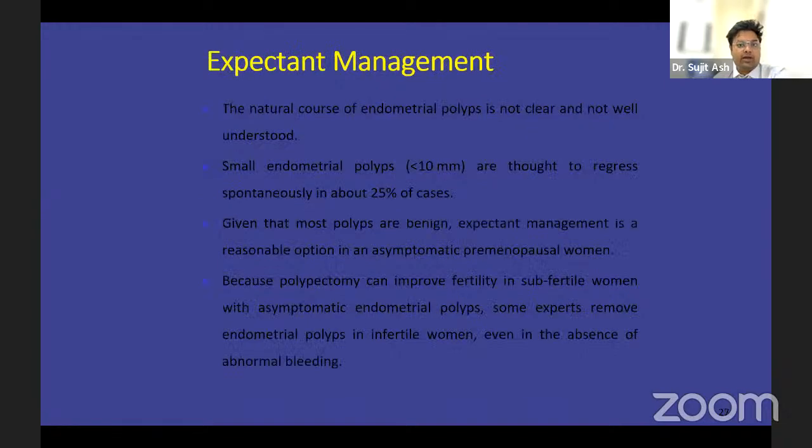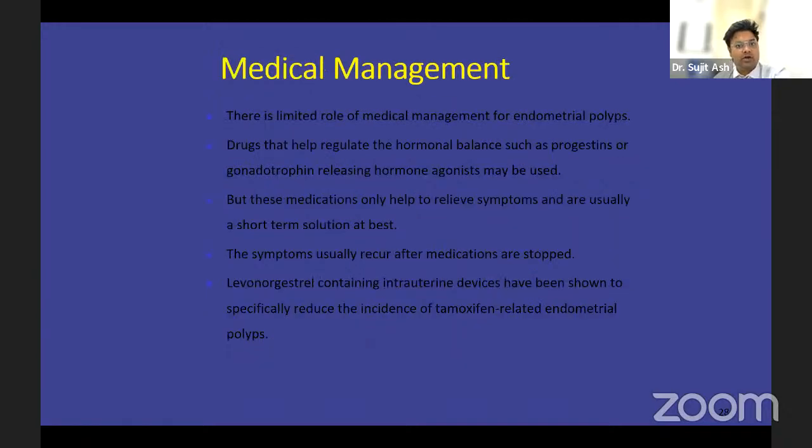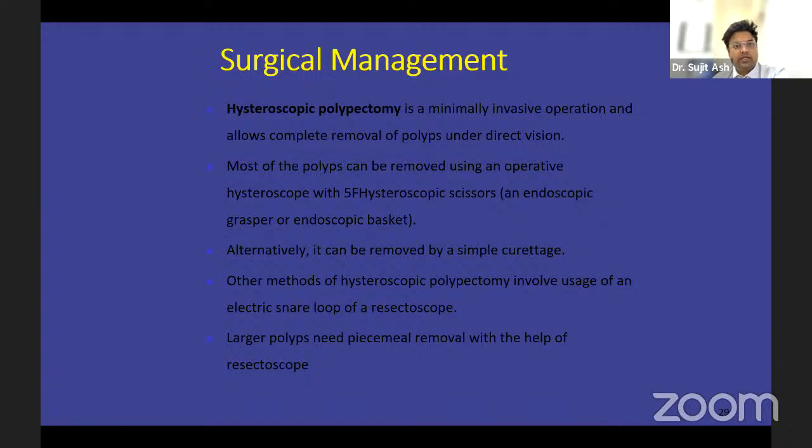You can wait on the polyp and think about whether the polyp can regress spontaneously. If the polyp size is less than 10 millimeters, then it can regress in 25% of cases. But most of the time, the polyp is persistent, so you'll require surgery, because medical management has a very limited role and most of it doesn't work. So in surgery, you will do a hysteroscopic polypectomy.